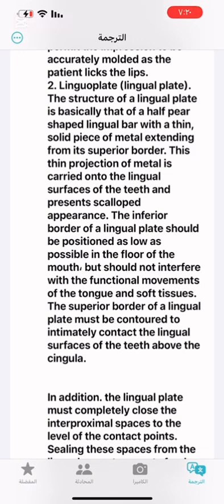Indications for the use of a lingual plate: 1. When the lingual frenum is high, or the space available for a lingual bar is limited, less than 8 mm. 2. In Class 1 situations in which the residual ridges have undergone excessive vertical resorption.